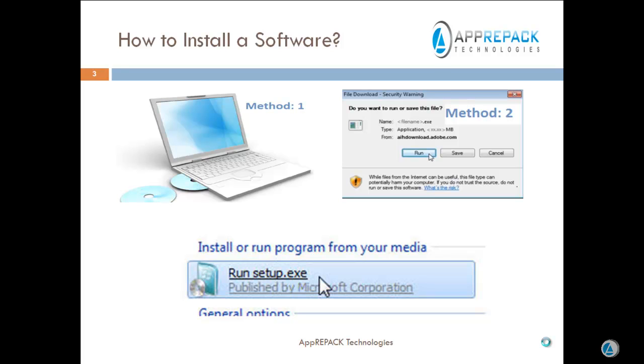Now let's see how a typical software installation will look like. For example, let's say Microsoft Office, which is a familiar application we want to install. The method one here is to put the Microsoft Office CD or DVD into the DVD-ROM and start installing by running the setup.exe. Another method is to download the Microsoft Office setup from the Microsoft website and run the setup.exe.